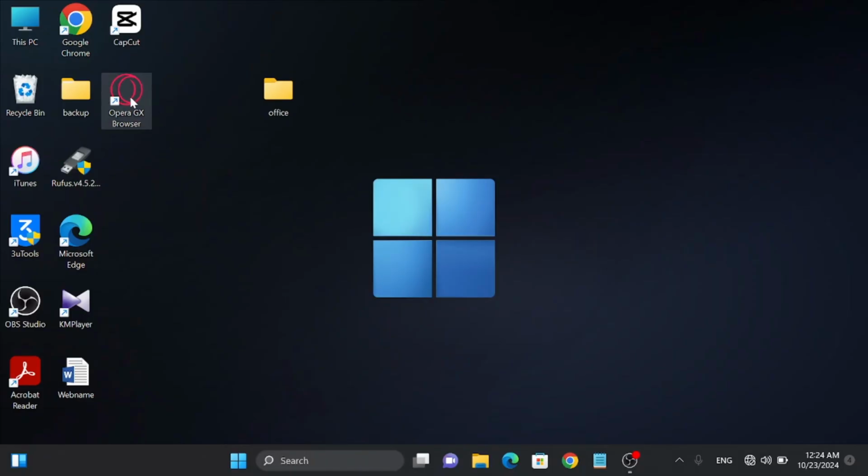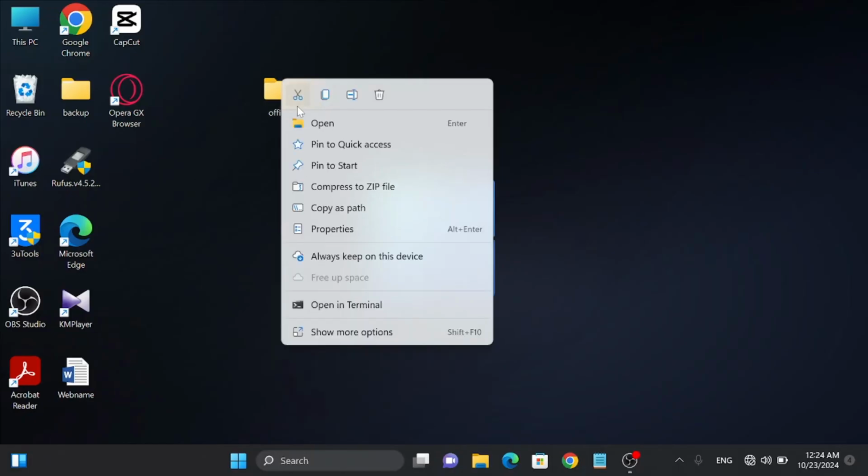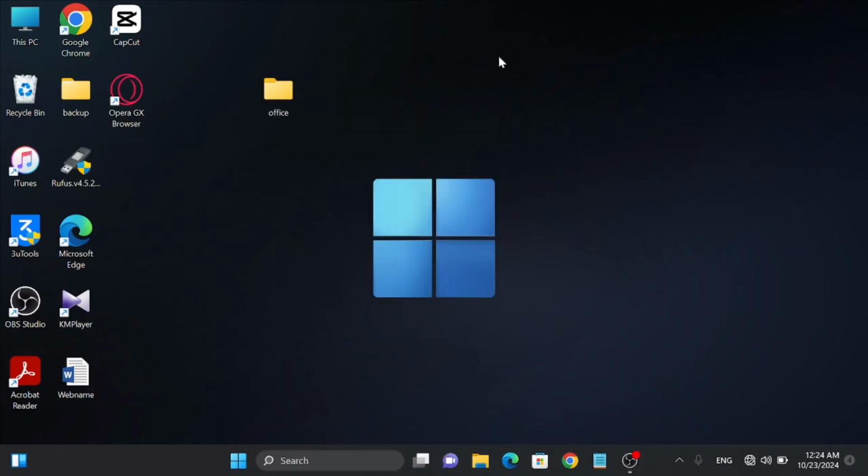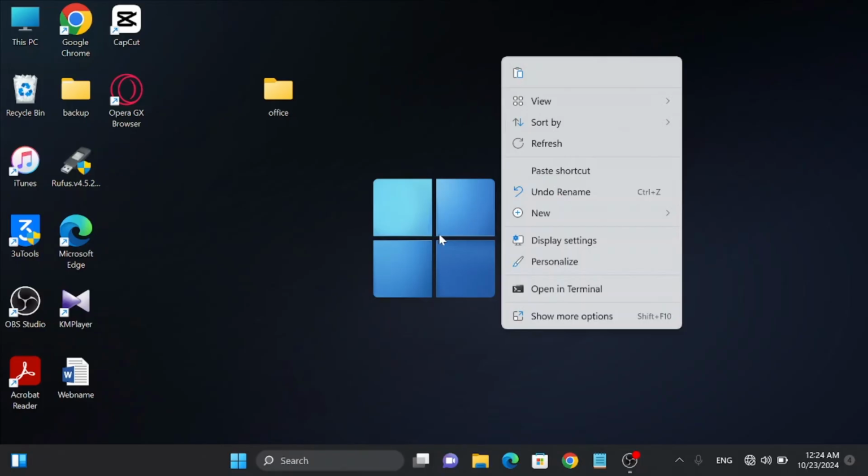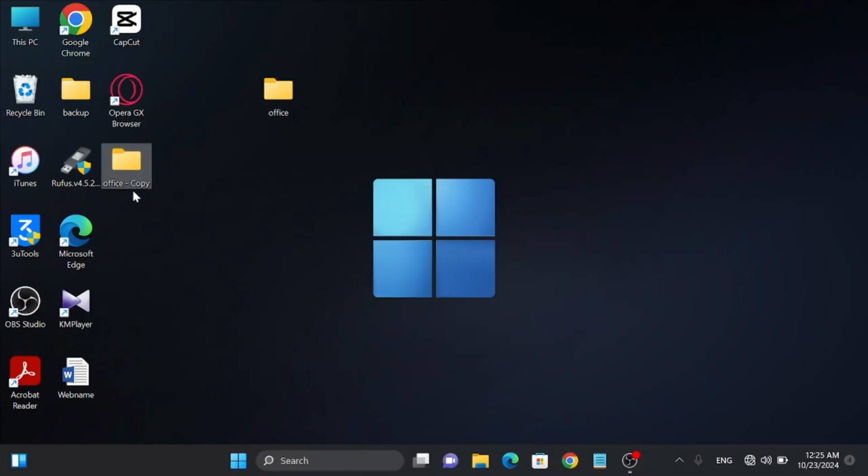So what is the difference between shortcut and copy? We're gonna talk about this today. If I right click on this original folder and copy it, and then right click anywhere, I have paste and also paste shortcut. So we're gonna talk about the difference between paste and paste shortcut. I copied the original file and I'm gonna paste.